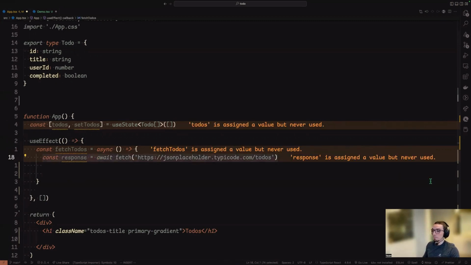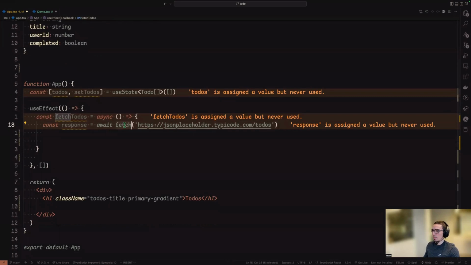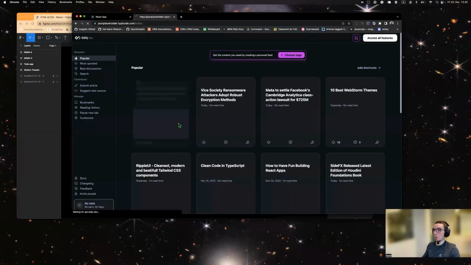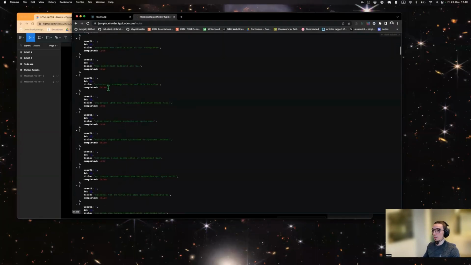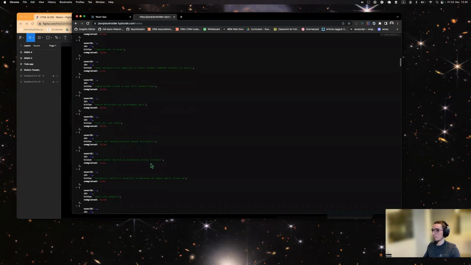So let's continue. I'm now using the fetch API, sending a fetch request to this endpoint, and it will return to me an array of to-dos. We can confirm by copying it and actually listing them. So you can see here, this is a list of to-dos that my component will receive at some point.